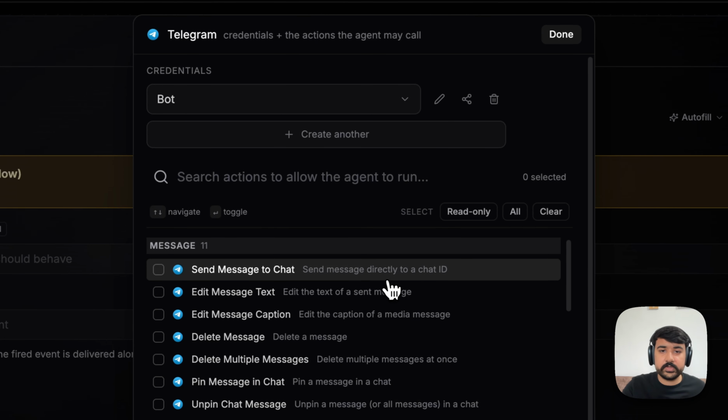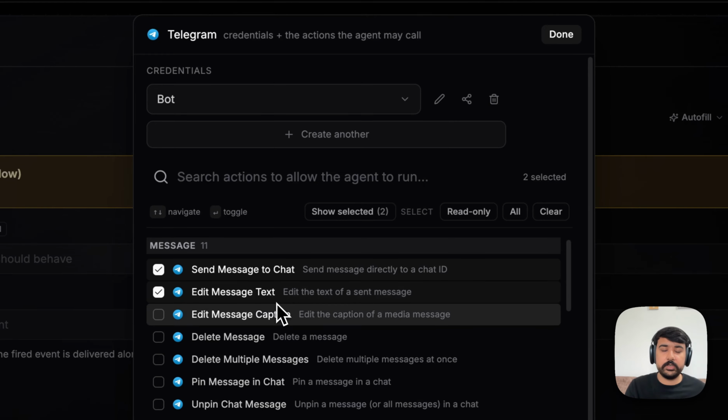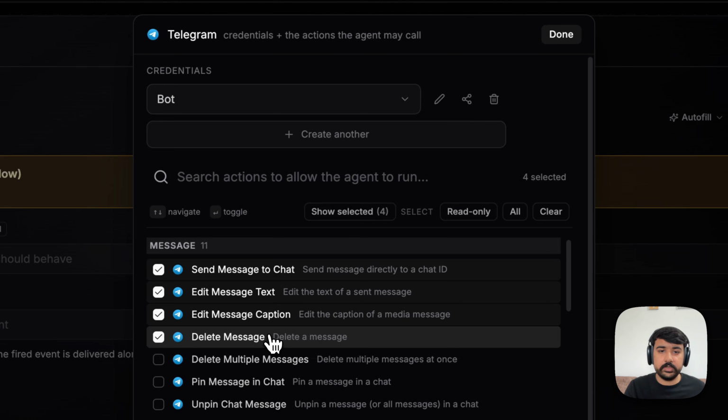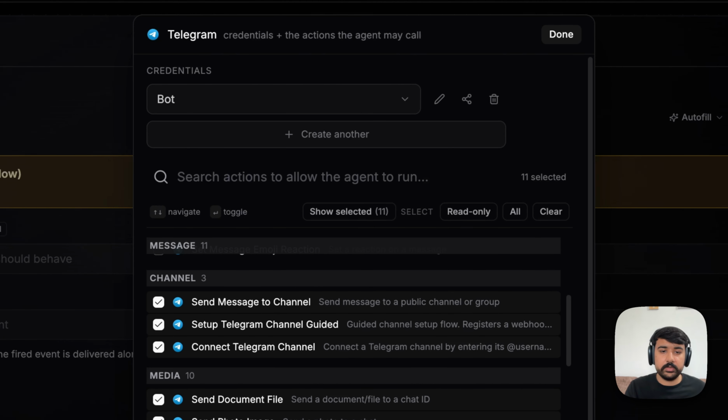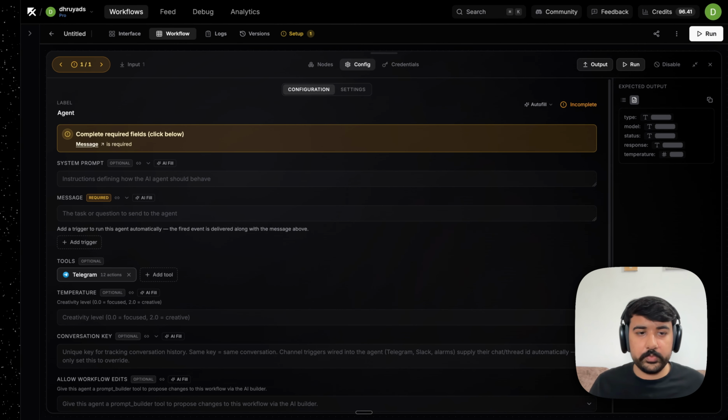The next step is to select a few tools that you want OpenClaw to be able to call. And I'm going to select send a message to chat, edit message, delete message, and a few other tools. This should be enough for now. We also have to figure out how to run OpenClaw whenever we send a message, and to do that we have to add a trigger.